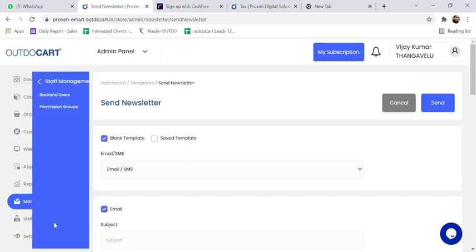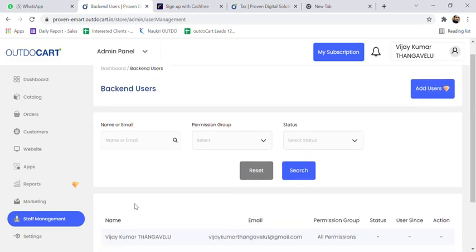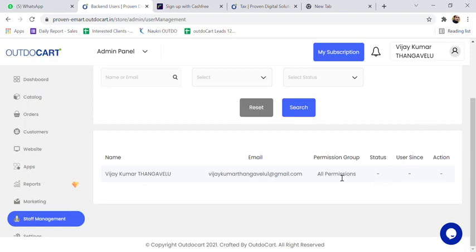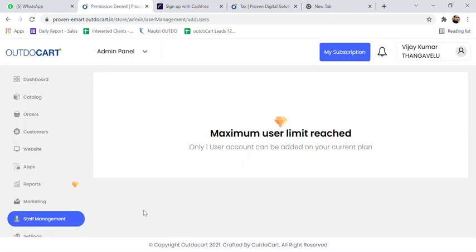And staff management. If you have a staff member working in your shop or in your operational unit, you can create a staff access right from here. You can start adding your user here, and also choose what kind of access you want to give them.